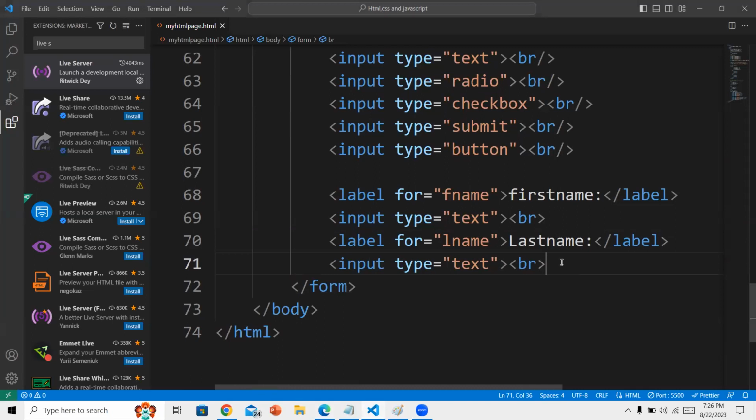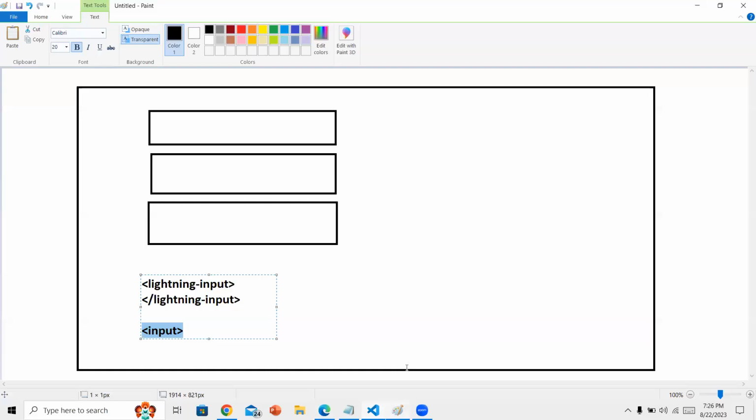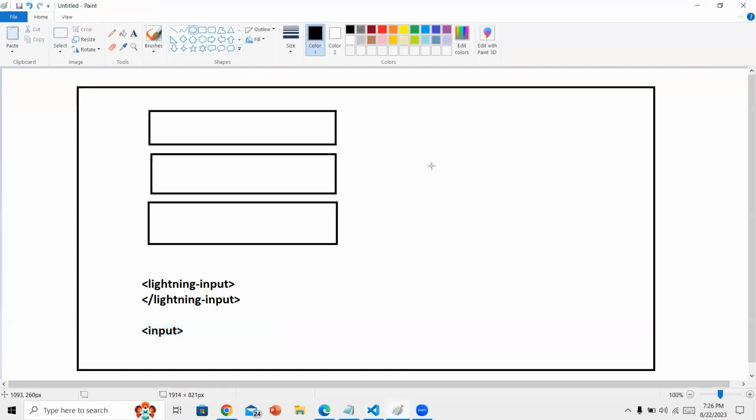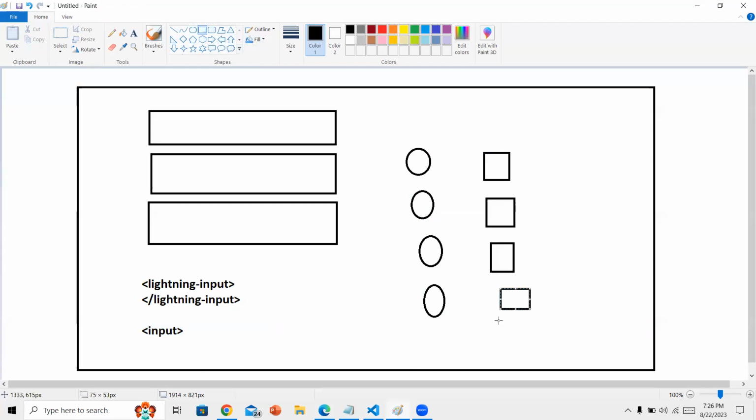Just for your visual understanding, I'm giving some idea. Does everyone know about radio buttons? Yes. If you want to create some radio buttons or some checkboxes, how do we do it in HTML? Let me try to see that particular information.